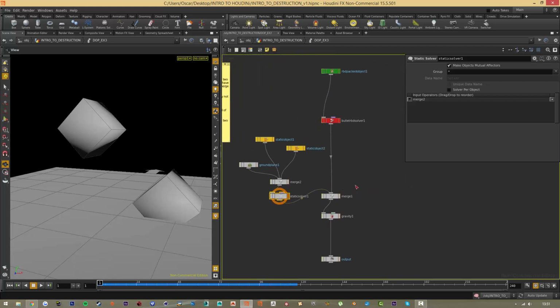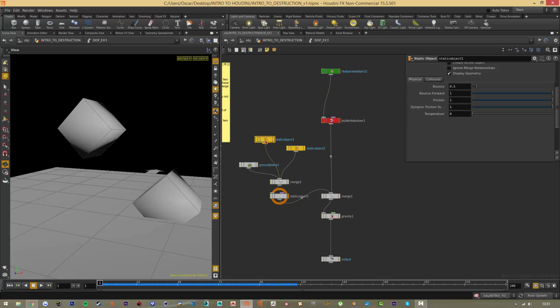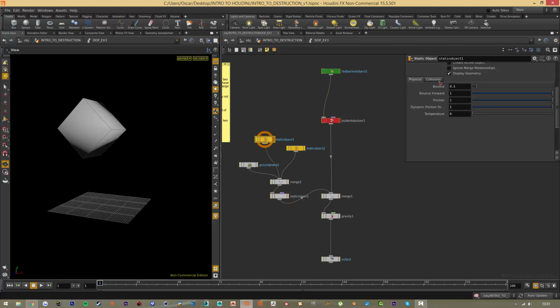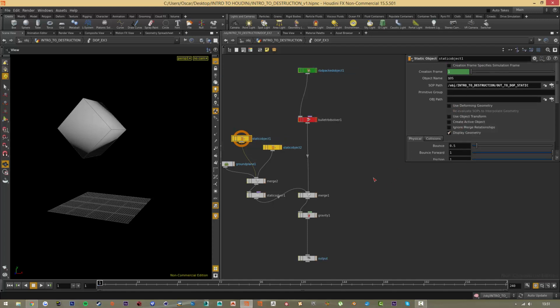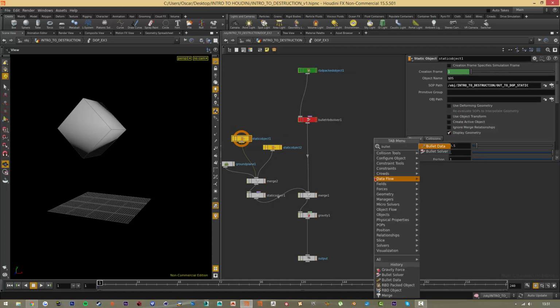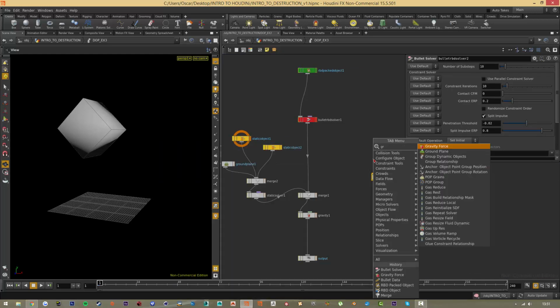So what is a static object? Well, a static object is almost the same as an RBD object. It simply brings in the geometry. It has some physical attributes to it, like bounce, friction, that sort of stuff. You can bring in deforming geometry as a static object. The main key difference between these 2 is that one is active and one is not.